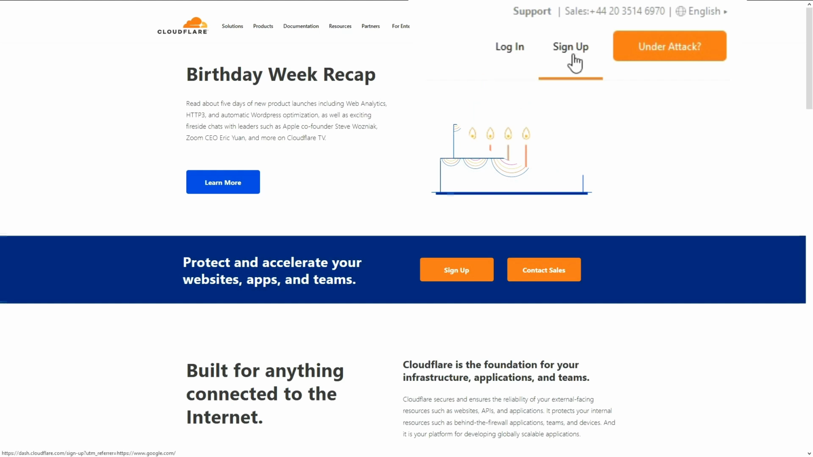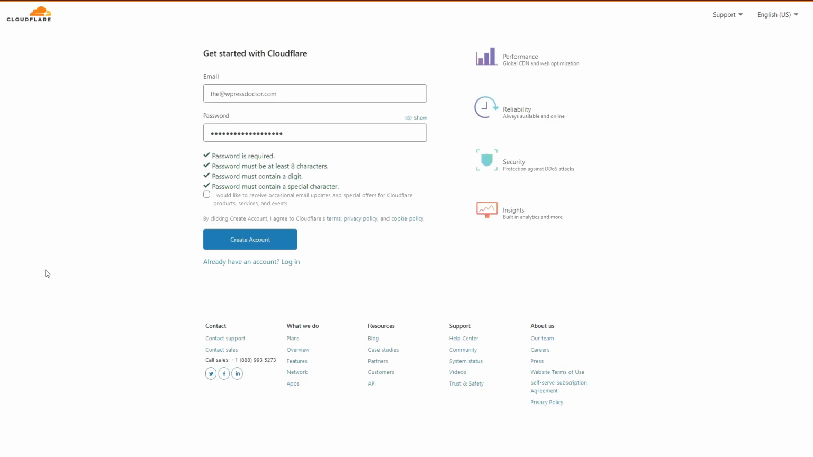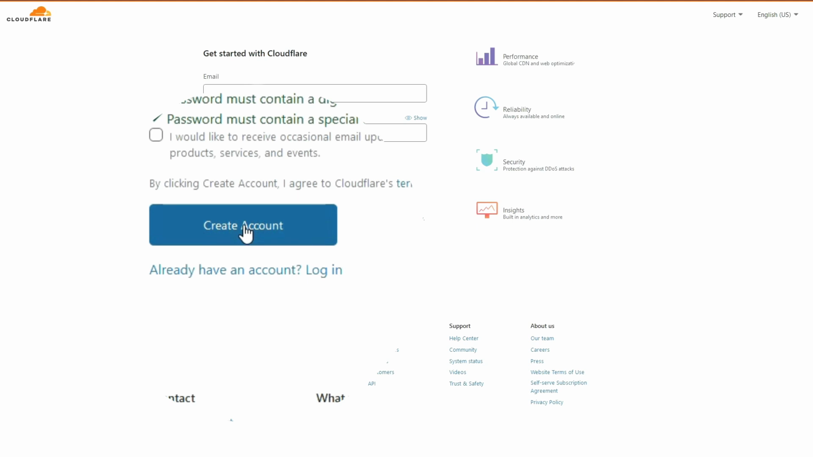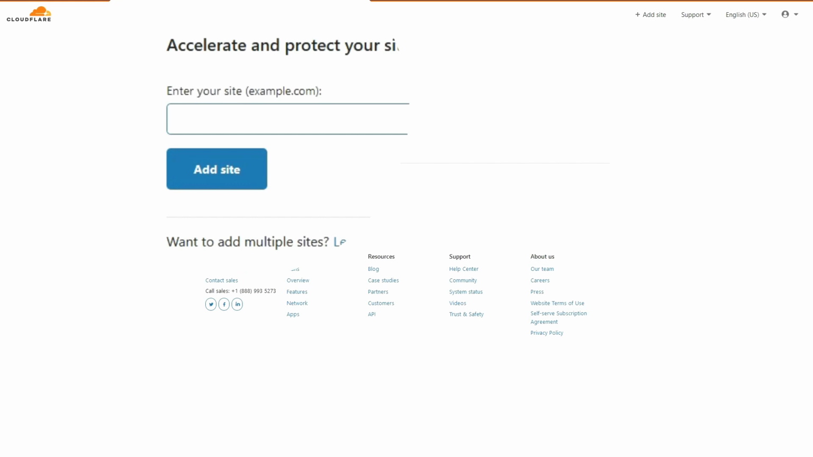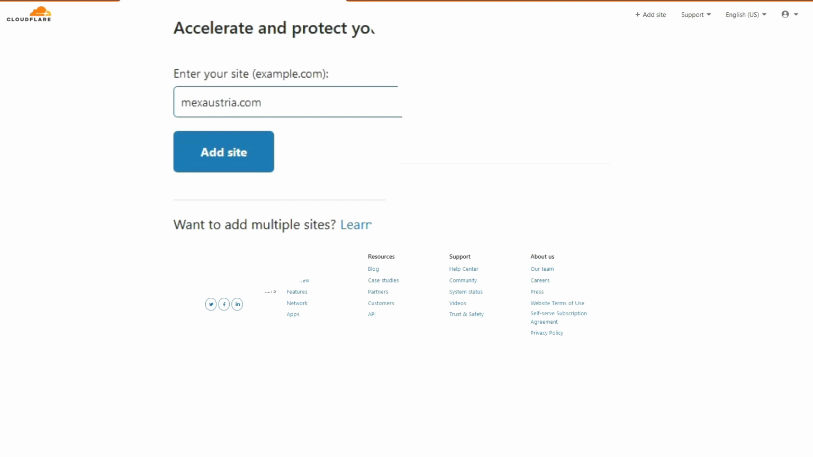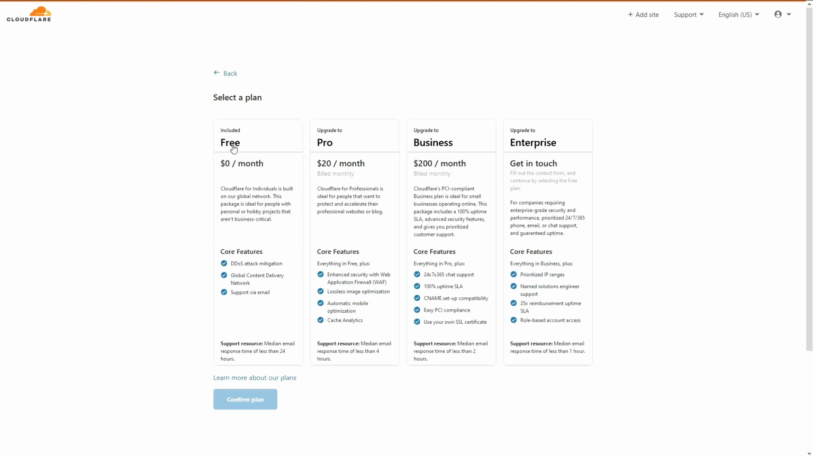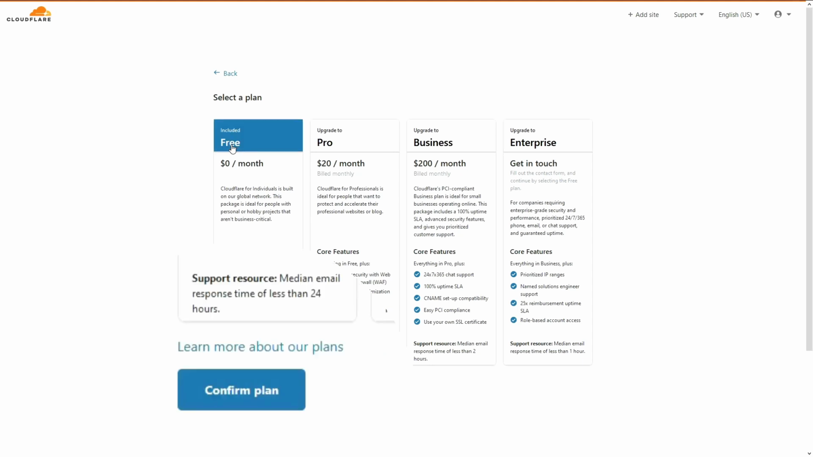Press the button sign up if you don't have a Cloudflare account yet. Fill in an email address and a password and click on create account. Fill in your website's name without the HTTPS, so it is maxaustria.com, and press add site. Just hold on a bit. We're going for the free plan.